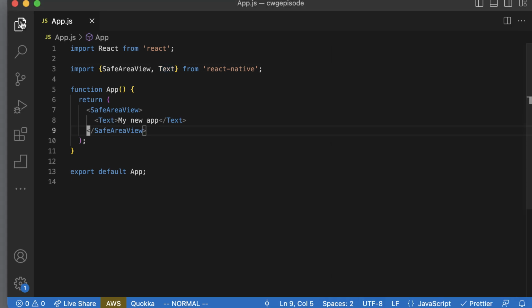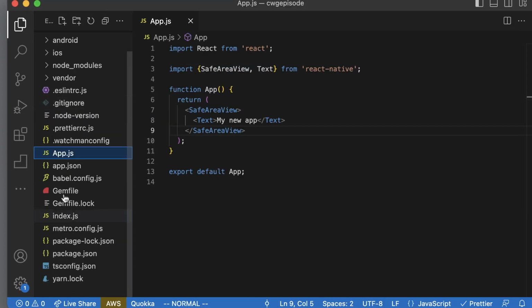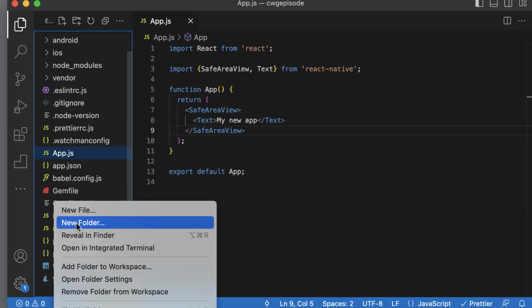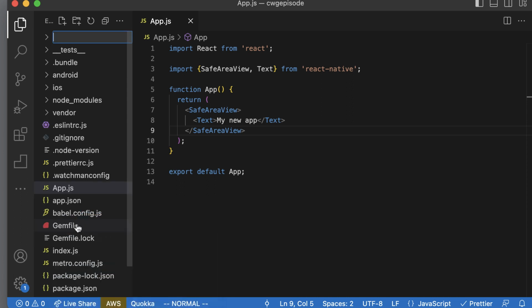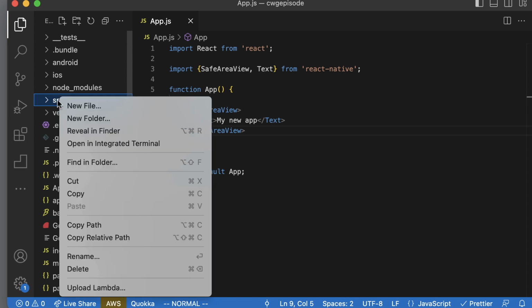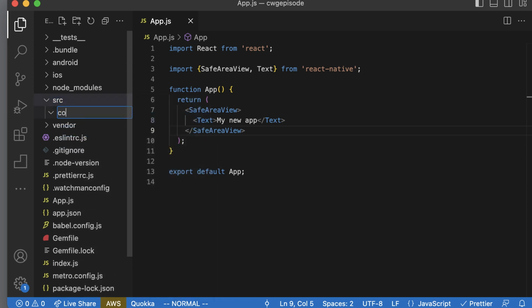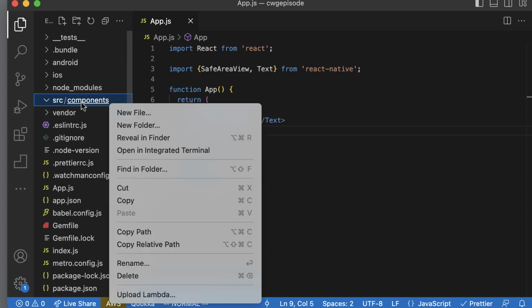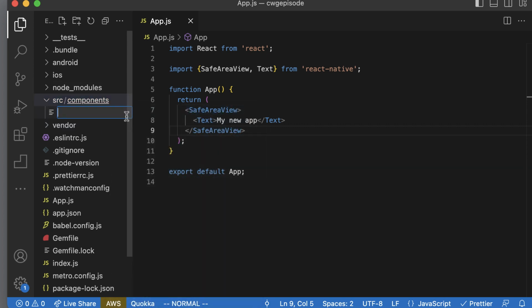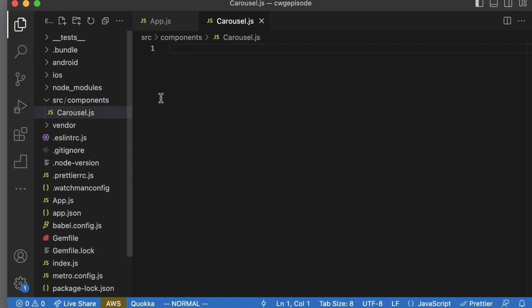All right, now we're going to start building our components. So in my project root, I'm going to create a folder called src, and then I'll create another folder in there called components. And then I'm going to create a new file called Carousel.js. And this is where the bulk of our code is going to be.